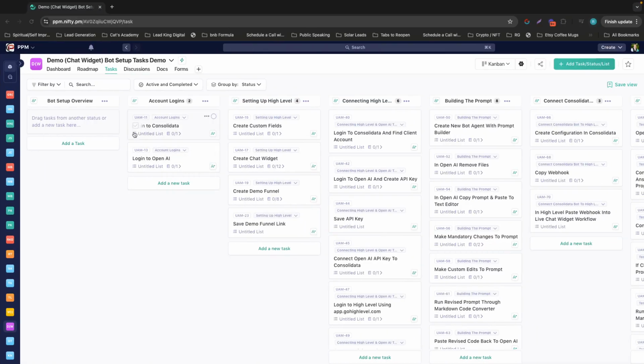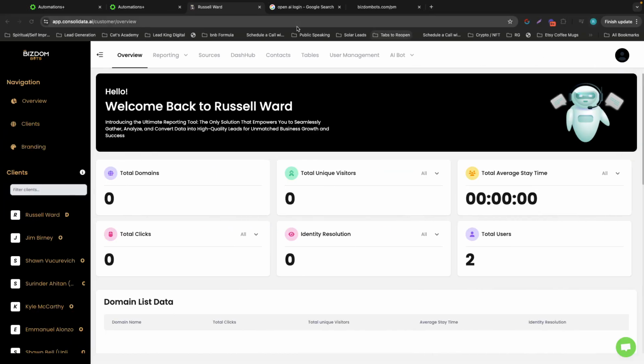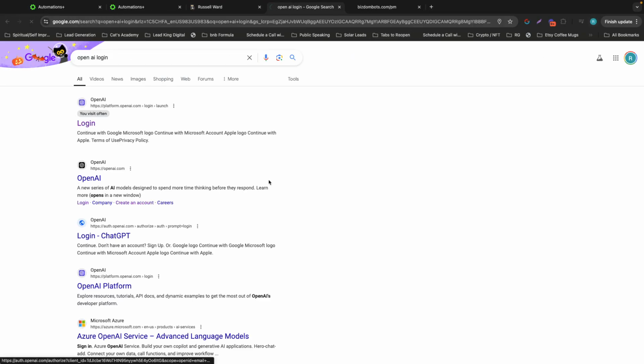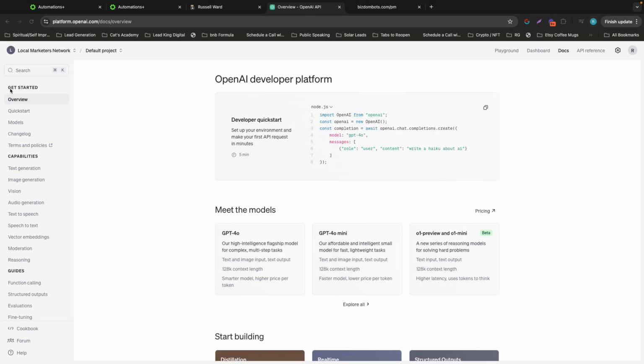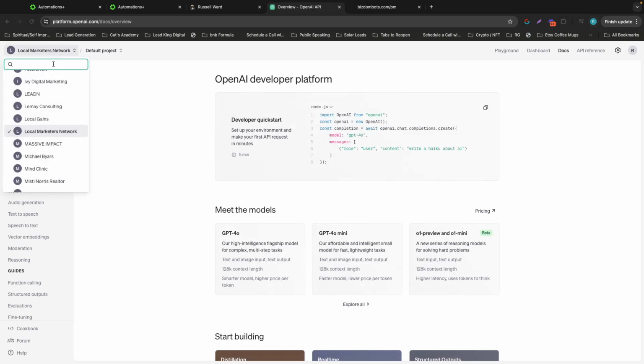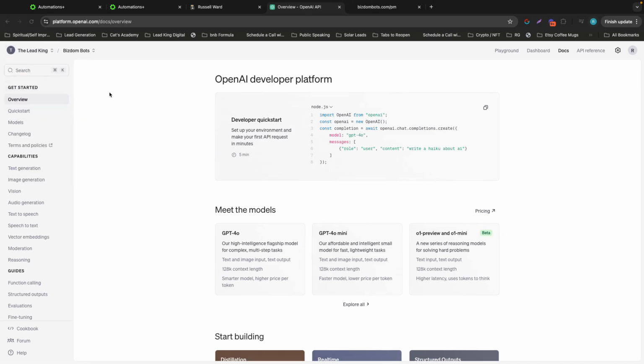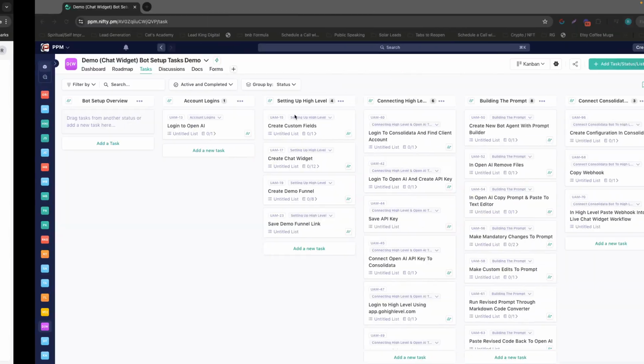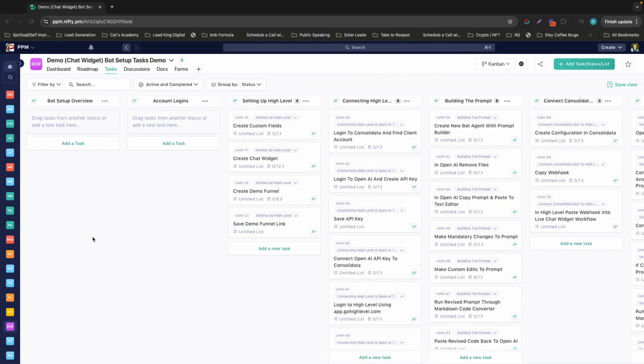And then the next thing we need to do is we need to log into OpenAI. So you just go to OpenAI. And OpenAI is being a little slow. Oh, there we go. All right. So when you log into OpenAI, you get the choice to log into ChatGPT or OpenAI. For this, we're going to log into the API side. And then I have a bunch of clients over here, so I'm just going to go ahead and find myself, minus the Lead King account. And I'm going to go back to the checklist and I'm going to check that off. So see, we're just blowing through these things.